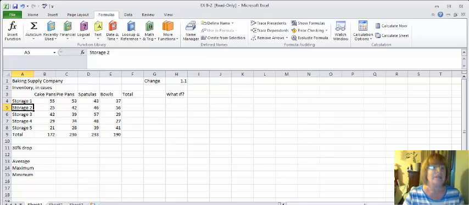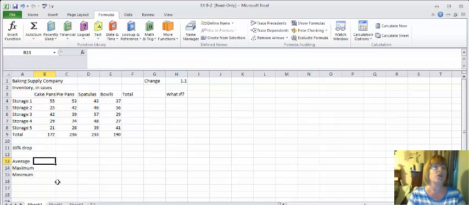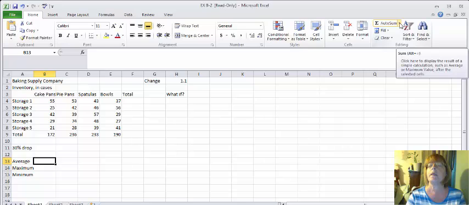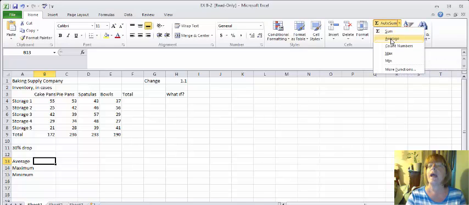Let's talk about the averages. We did a simple addition before. Let's calculate an average. Go down to cell B13, and we want to calculate the average of these 5 cells. How many average cake pans are there in these storage units? So what you're going to do is go to your home tab, and you can go over here to your automatic functions, and here is your average.